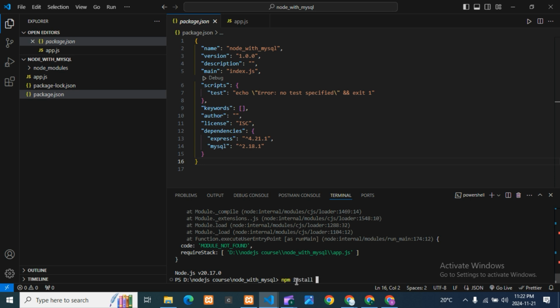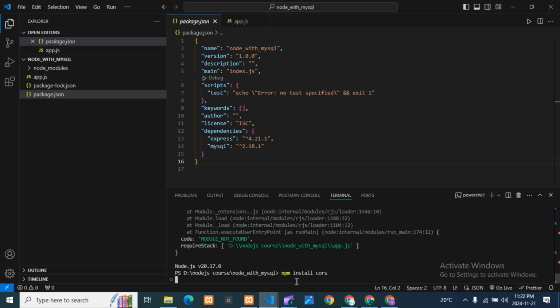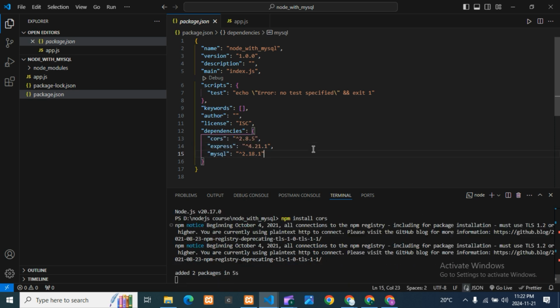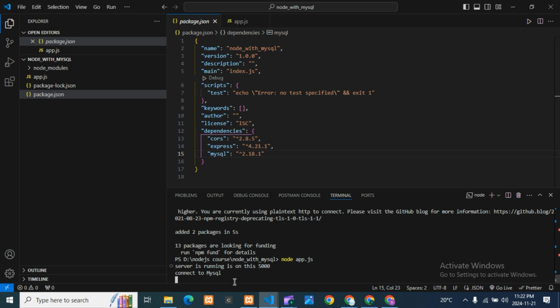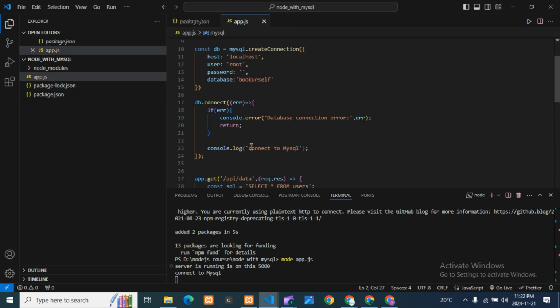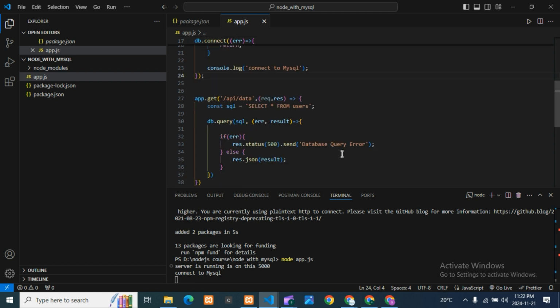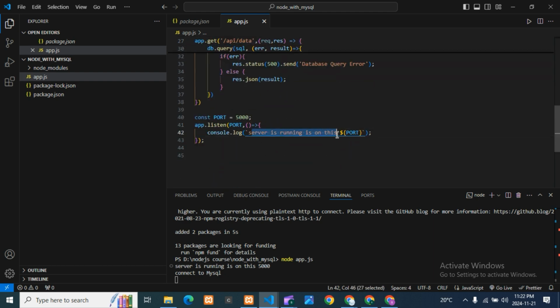Instead of this, I will use cors: npm install cors. You can see, it will get installed here also. You can see cors came. So again I'll run, and we'll see whether there is anything else. Now you can see the server is running on port 5000 and connected to MySQL. Means it is connected, guys.